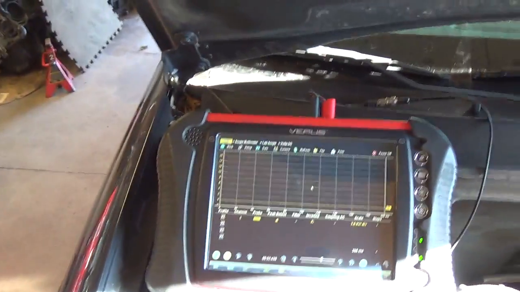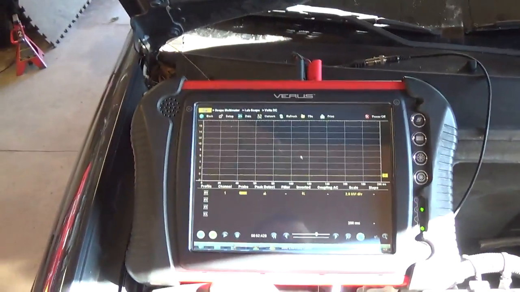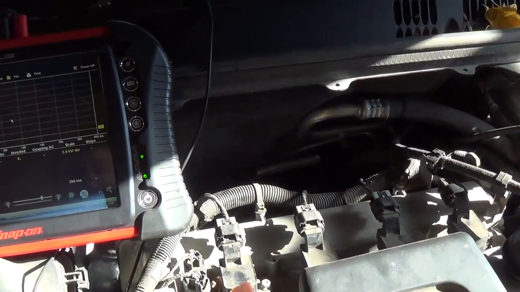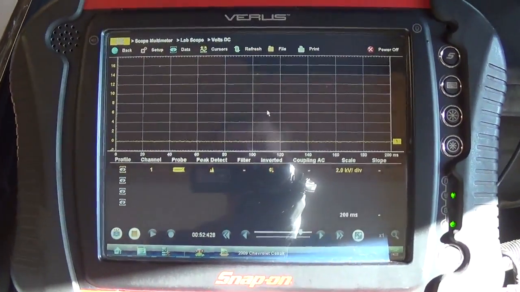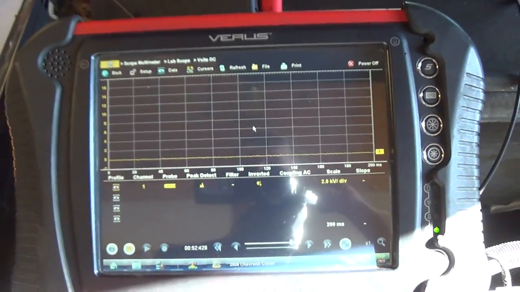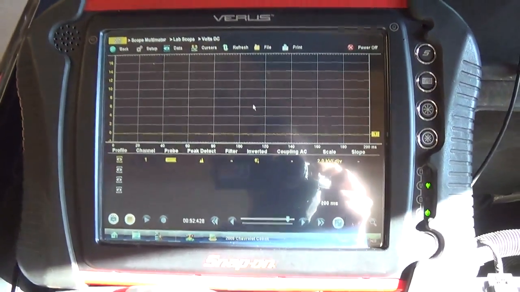We'll do that, and then we'll whip out the in-cylinder pressure transducer, and I want to compare a known good cylinder to the known bad, see what the waveforms look like, and save them and have them on hand for future reference. So let's play around with the scope.